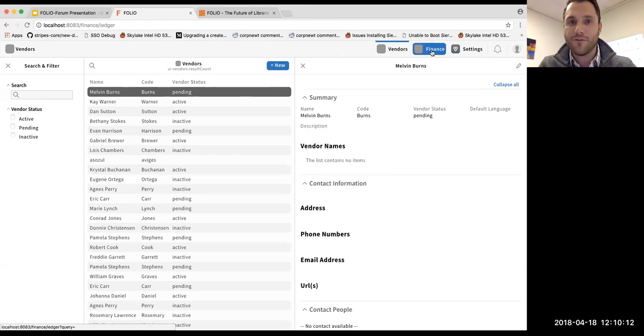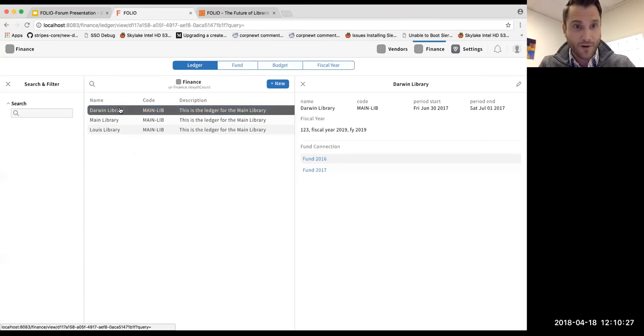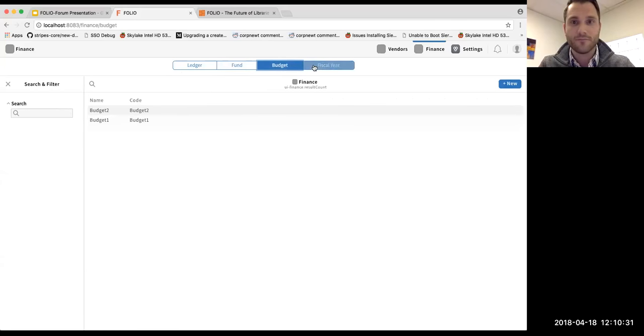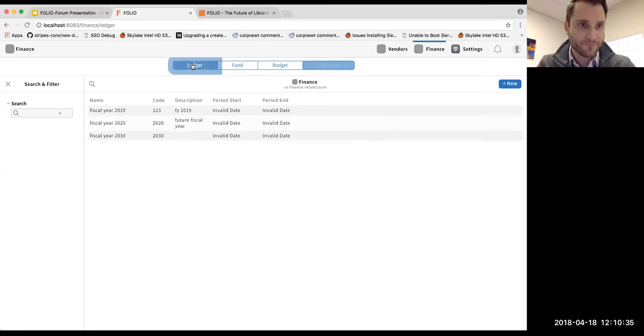And then we have the finance module coming together. And I'd mentioned, in finances, we have ledger, fund, and budget. And we also have the concept of fiscal year that relates to all three of those things. So here we can look at the different records, the ledger record, fund record, budget record, and the different fiscal years that exist in the system at the moment.